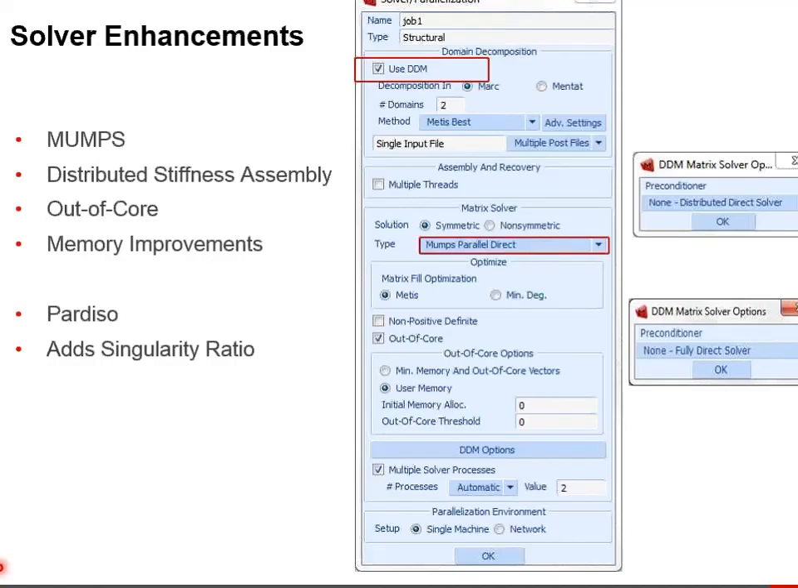Performance. Of course, everybody is doing bigger models. Everybody wants better performance. A couple of things were done. One was the use of a DDM, domain decomposition method, with MUMPS for a distributed computing environment. We combined this with additions to the MUMPS solver so that it can be used out of core. And we've done something so that when it forms a global stiffness matrix, as we'll see in a couple of slides, it's doing it more efficiently.